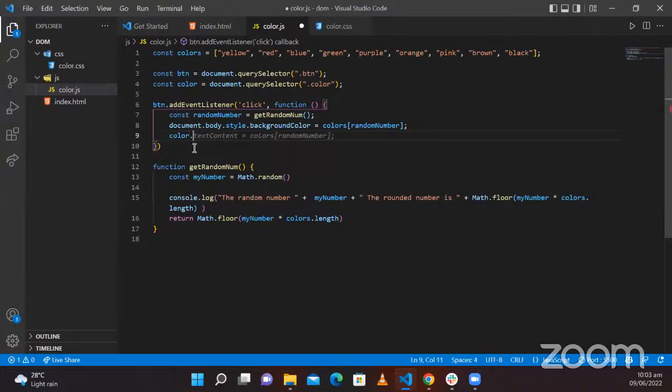So we want the text content, yes. So you want to change the text content, and then you want it to have this color. So if I click on it, if it's yellow, it should actually be a yellow.